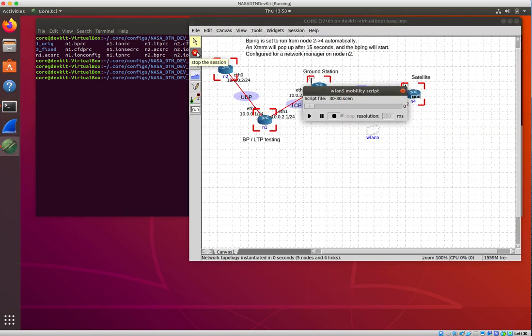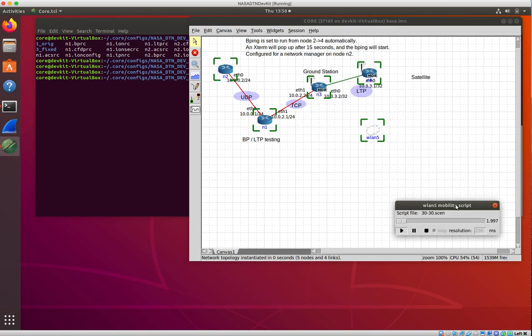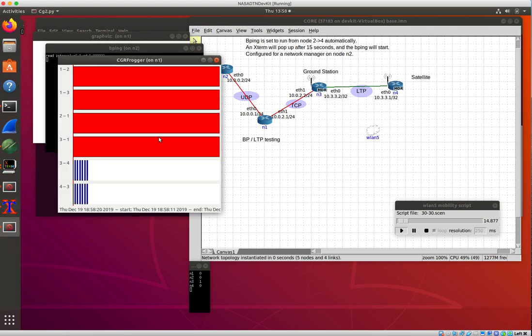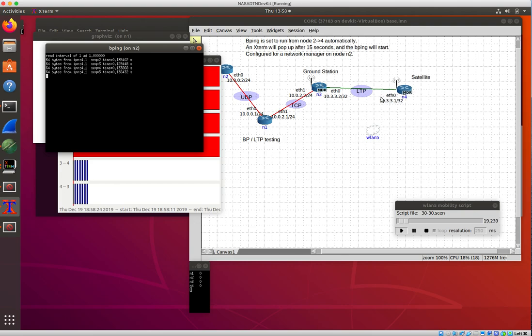So go ahead and start this. Takes a minute to get everybody spun up. All of the GUI stuff that manages displaying the bundle list and the contact plan is going to show up. I'm going to wait for all that. And we can see here that ping was in fact working and things are going out there.